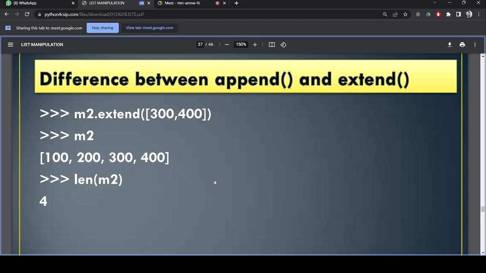So what is the difference? Now if you recall, extend subject 1, subject 2. Subject 2 was a list. You specified subject 2, the name of the variable. You didn't specify the name of the variable here; you specified the list itself. Instead of subject 2, what I have done is I specified the list itself. That is the only difference.